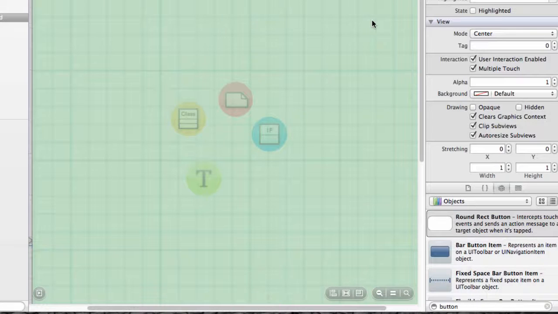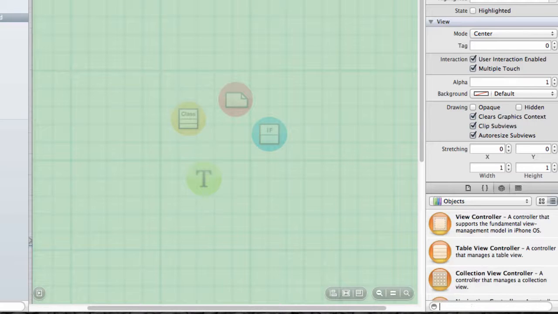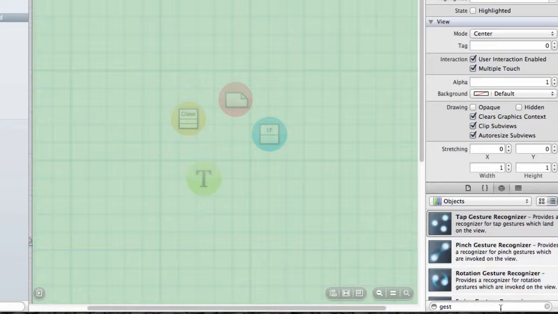Okay, so a tap, we want to recognize where the tap is and kind of log that information out. And then we want our buttons to appear where that tap is. To get that, a lot of tutorials show touchesBegan, touchesEnded. I'm going to use the gesture. So down here in the lower right, I'm going to go ahead and type in gesture.